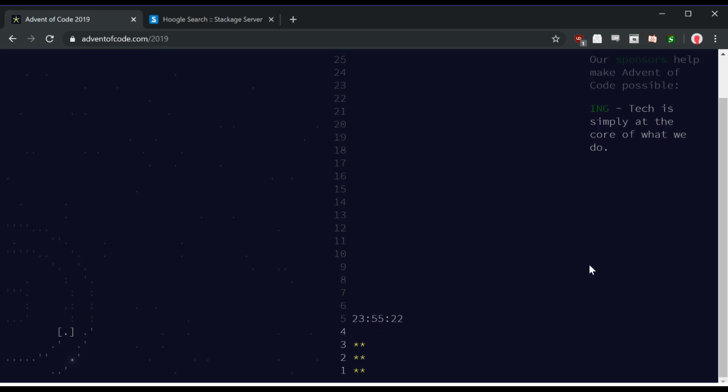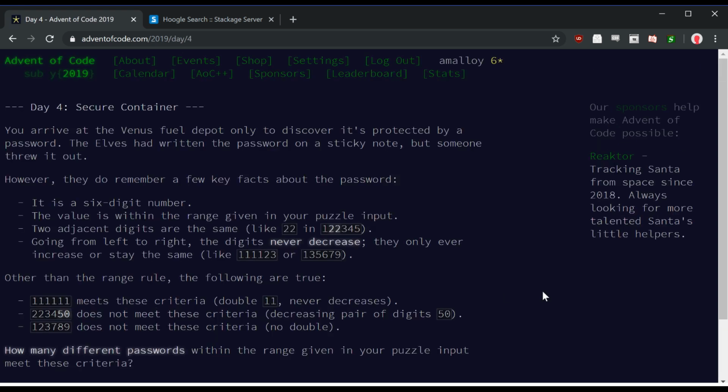We're going to do day 4 today, and for the first time, I don't have a long prelude to go into about the previous days. I just want to get started, so let's see what day 4 is all about. Day 4, secure container.